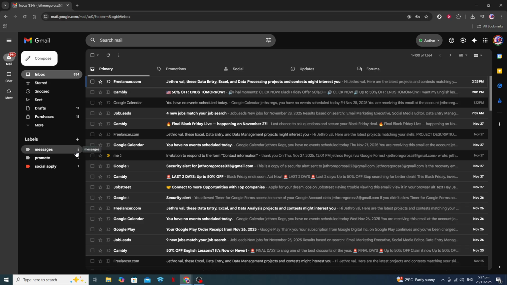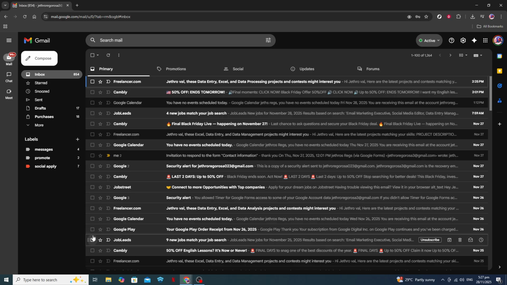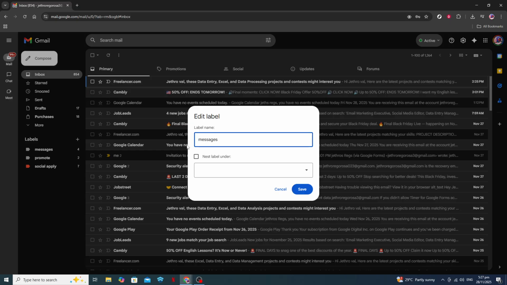Now, hover over the chosen folder or label. You should see a small drop-down arrow or three-dot menu icon appear to the right. Click on this icon to reveal the settings options related to the label. This menu will show several choices, including one labeled Edit or Manage Labels. Select this option to modify how these folders are arranged.